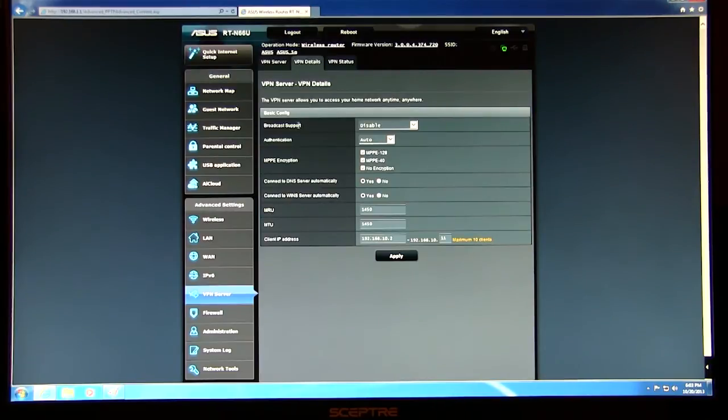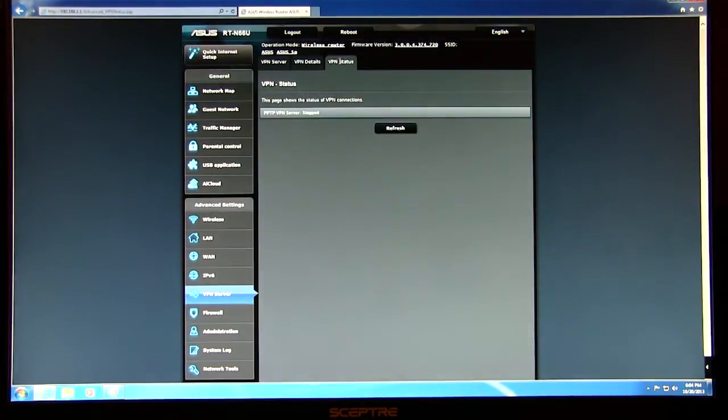VPN details: broadcast support disabled, authentication mode, what type of authentication do you want to use, MS-CHAP version 2, MPPE encryption, connect to DNS server automatically. These are all features that are going to get you inside the network, and you also have an option for an IP pool that puts you in your own subnet for access inside the network. And then of course you have the VPN server status.